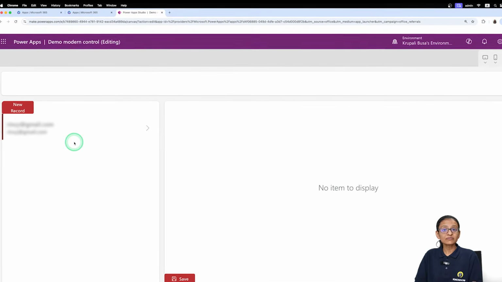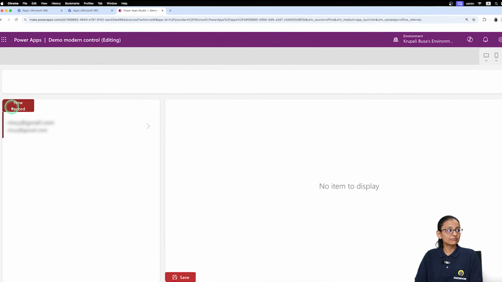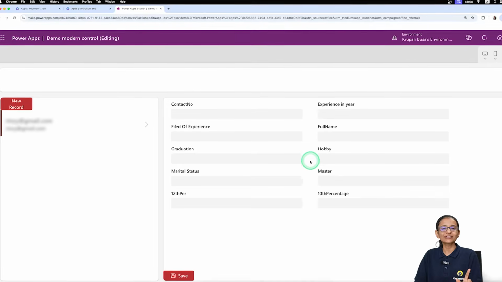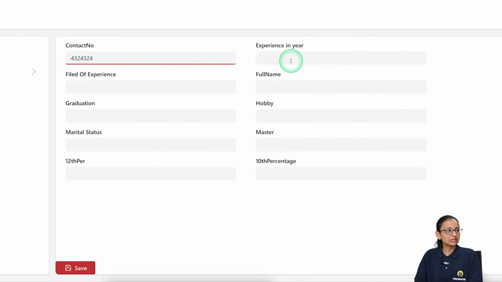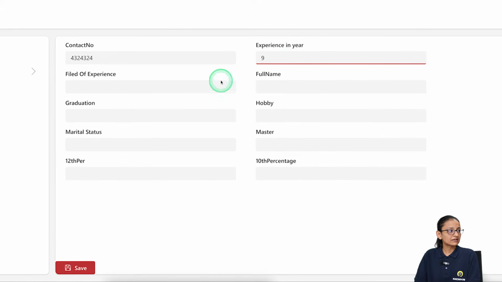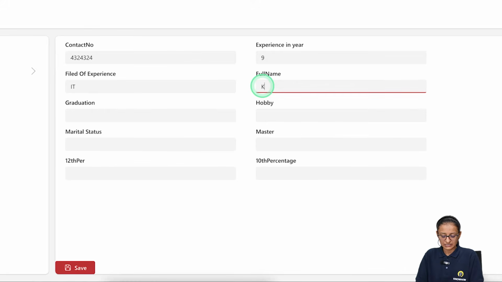But I want to convert my form into new mode. So let me click on this. So here you will be able to see the information. So let me add some random dummy information. Let's say experience is 9 years and fields of experience is IT. Full name, let's say Krupa. Then Krupa Patel, I have written the surname.